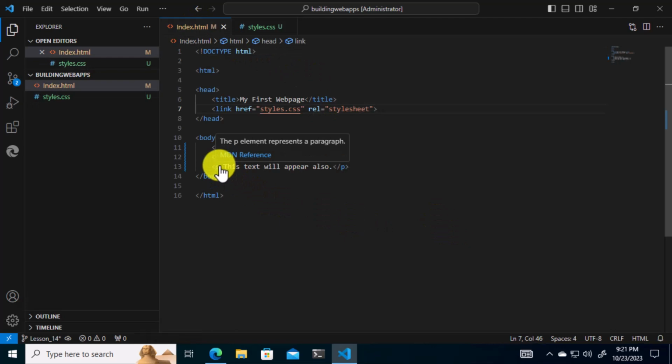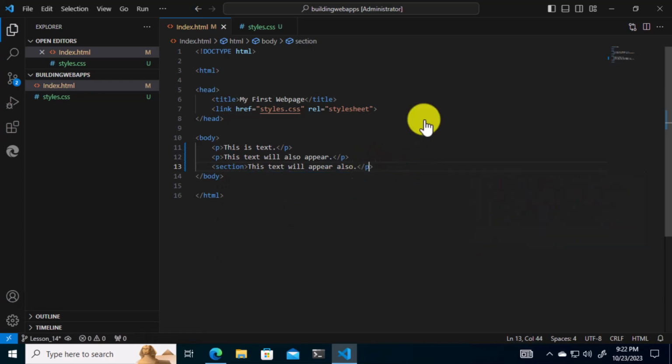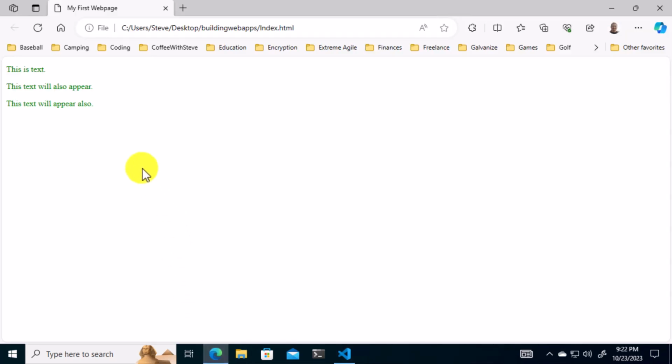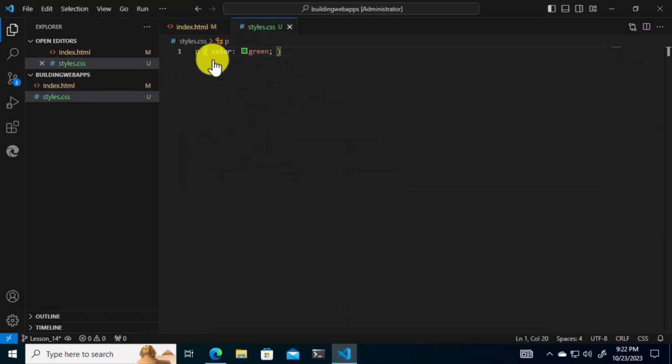Let's make a few modifications to our HTML now. The first thing I'm going to do is in our third paragraph element, I'm going to change this to a section element instead. And now, if we go and refresh our page, we'll see that only the top two elements still appear green. And that's because, again, we're only selecting the paragraph elements on our page to apply this rule of setting the font color to green. But what I'd also like to do is go ahead and set the alignment of the text to be in the center.